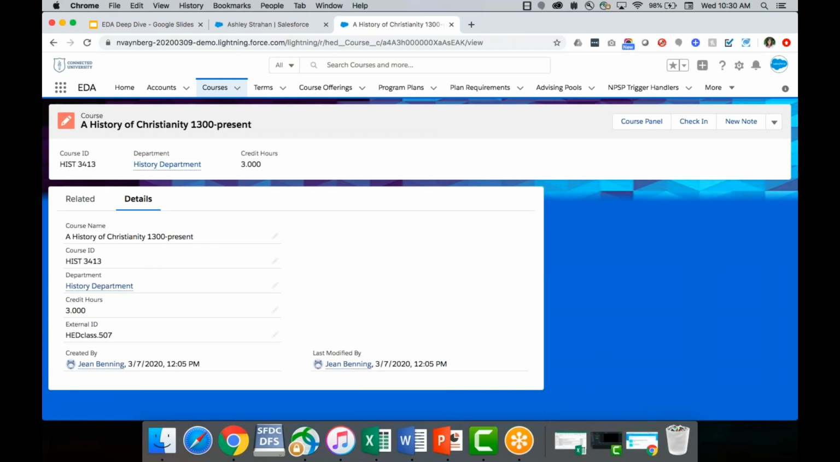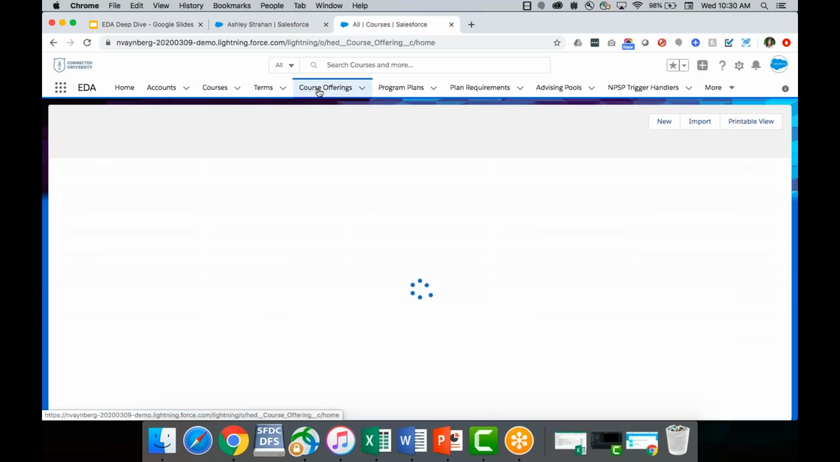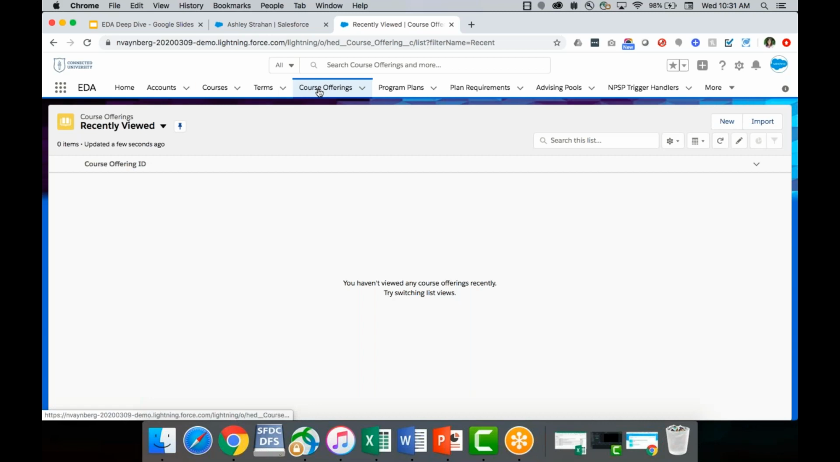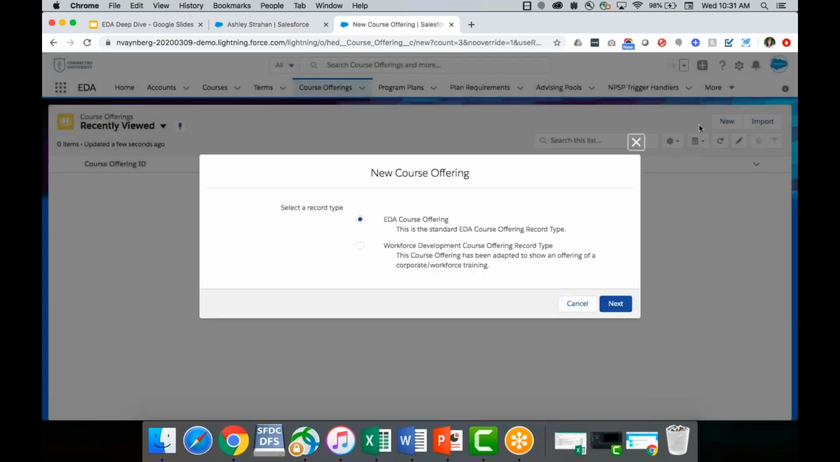So this course has been offered in the past. We know which department offers it. We know the credit hours, and we have this course ID, which will actually be important for us later. So it's 3413. And now let's go into course offerings and actually create a course offering for that course that we just looked at. So we're going to go ahead and click New.